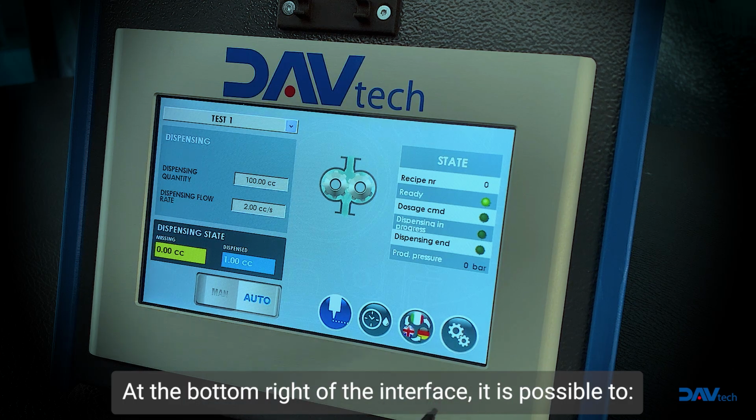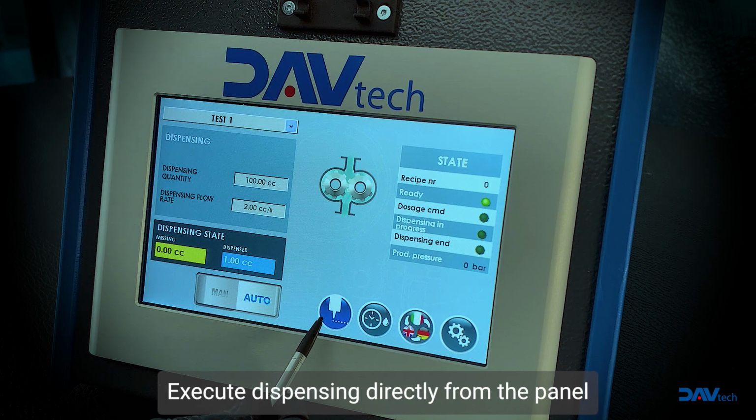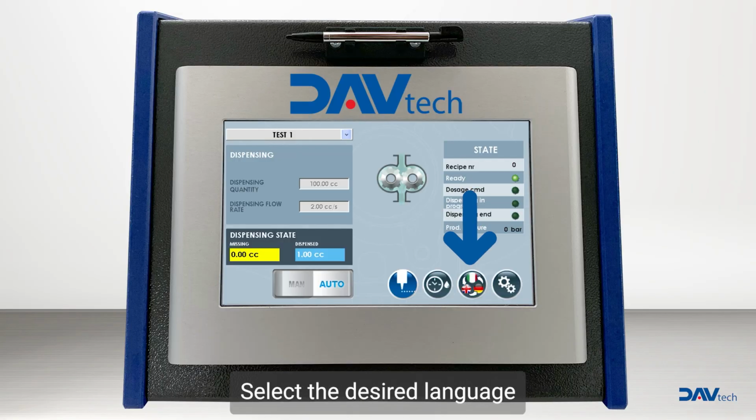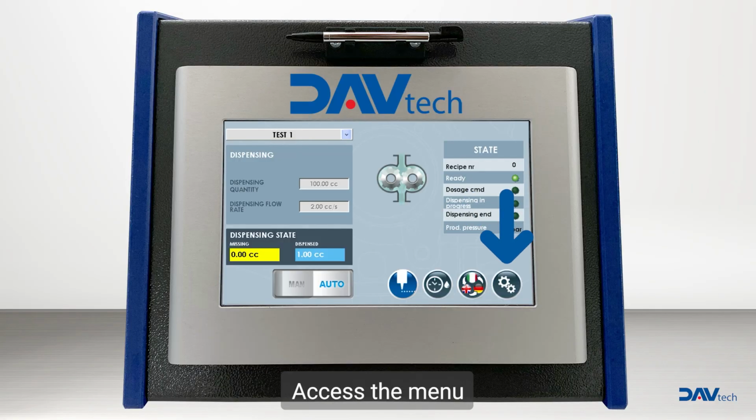At the bottom right of the interface, it is possible to execute dispensing directly from the panel, activate or deactivate automatic purge, select the desired language, access the menu.